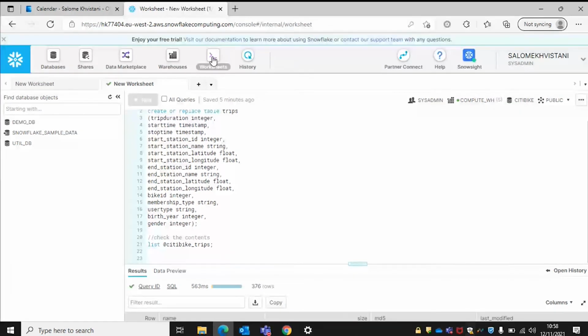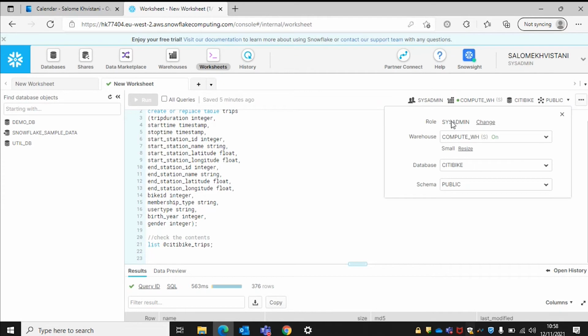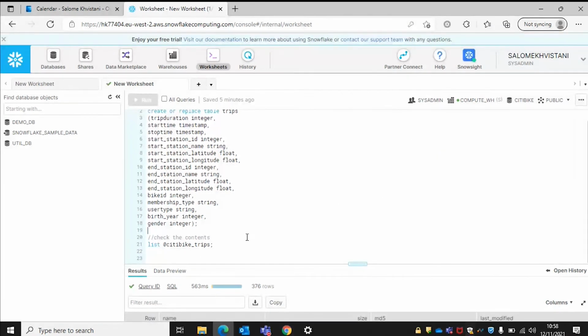So we go back to the worksheet, which is where all the work is done. But again, before we start working on the worksheet, we have to make sure that we're in the right context, which is done right over here. So again, we check we are in the role of the system administrator. The warehouse is indeed compute warehouse. Database is CityBike and public. So everything seems okay.